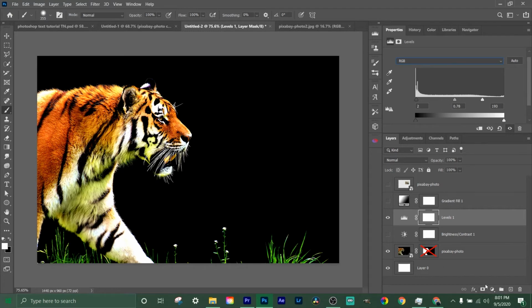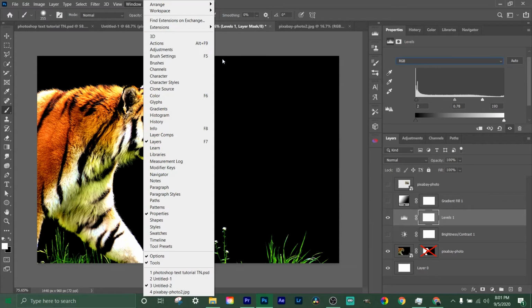Another thing I forgot to mention, once you make your adjustment layer, you're going to edit them, or you're going to change the options through the properties window. Again, if you don't have it, go to window, properties, and click it.